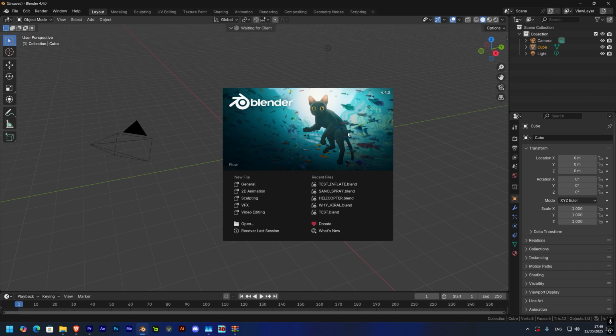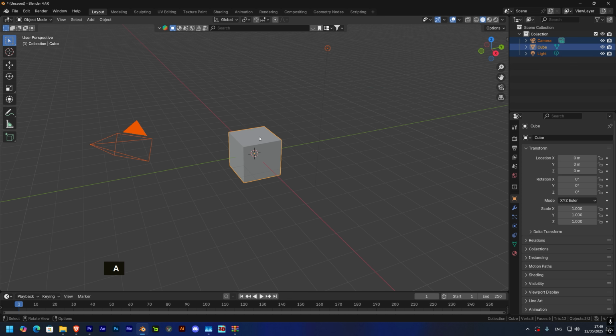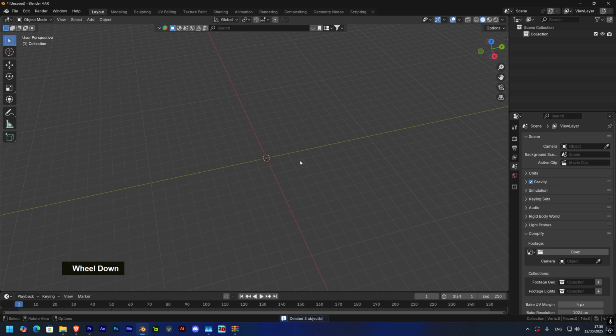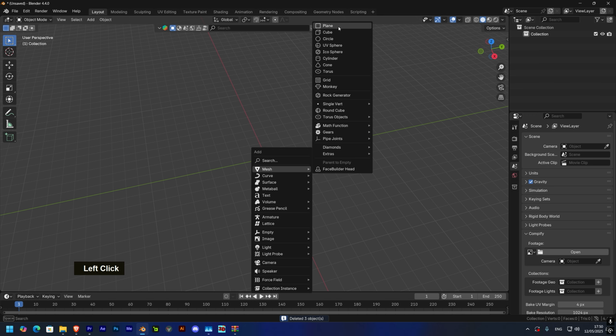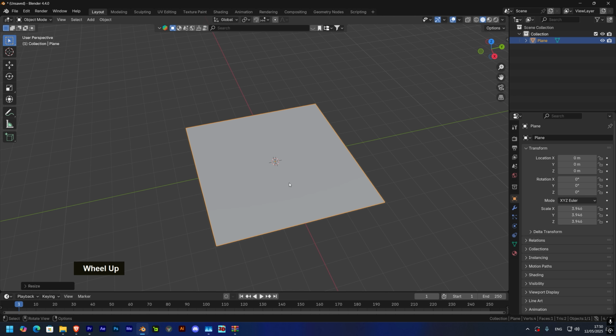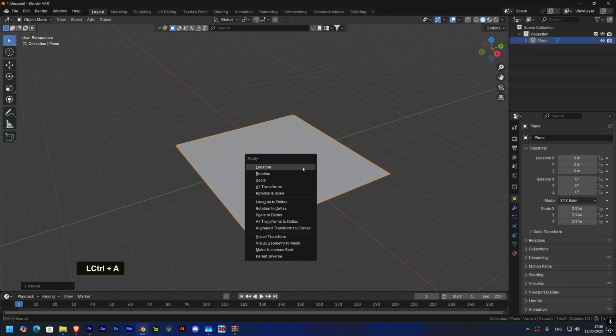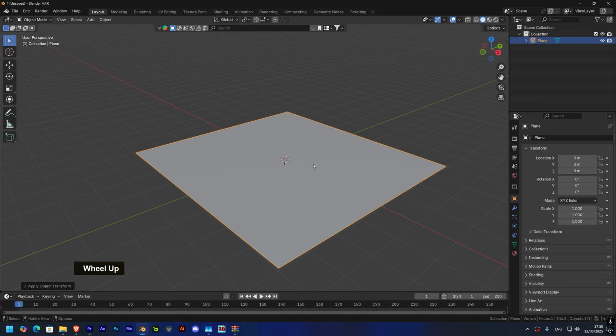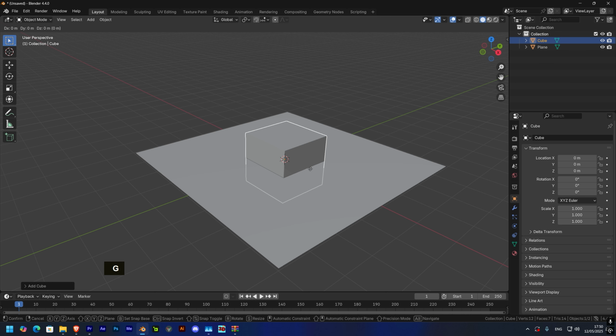Okay, so the first thing we want to do is open up a new Blender file and delete all the default collection objects. And we're going to add a plane by pressing Shift A, Mesh, Plane, scale it up using S, and apply the scale using Control A and apply scale. And we're going to add a cube, Shift A, Mesh, Cube, and we're going to put it above our plane.